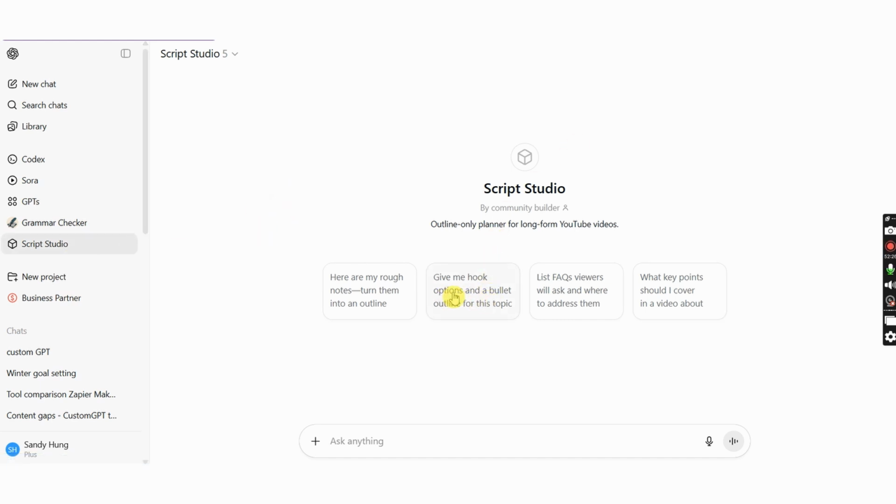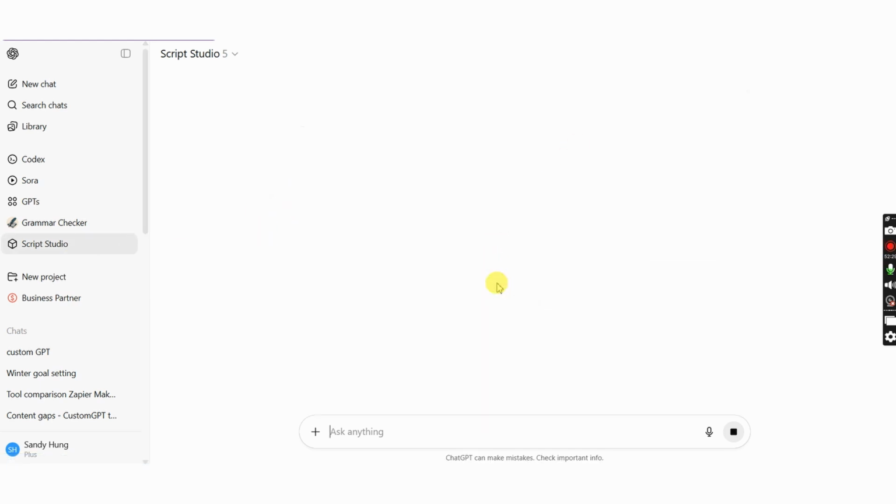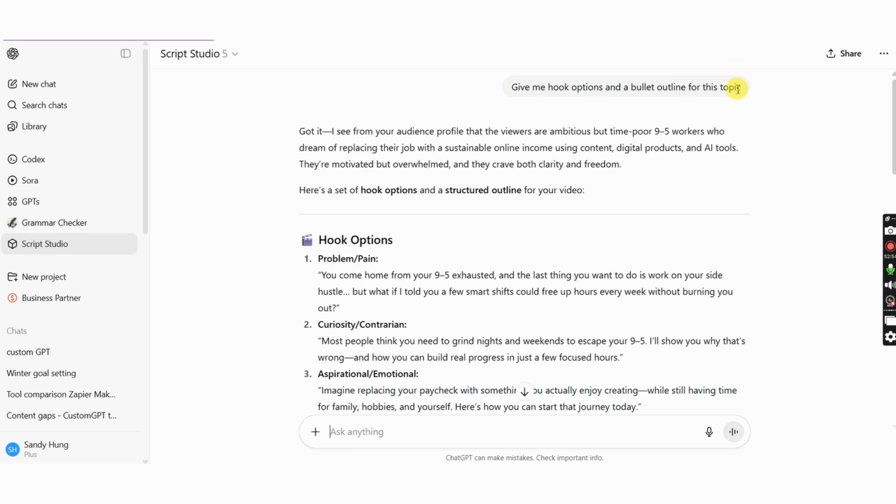Okay, so let's test it out. These ones are the conversation starters, so you can simply click on them. I don't like how it sends it out straight away. You don't even have an option to complete the sentence. It looks like it's just responded based on that audience profile I've uploaded in its knowledge.